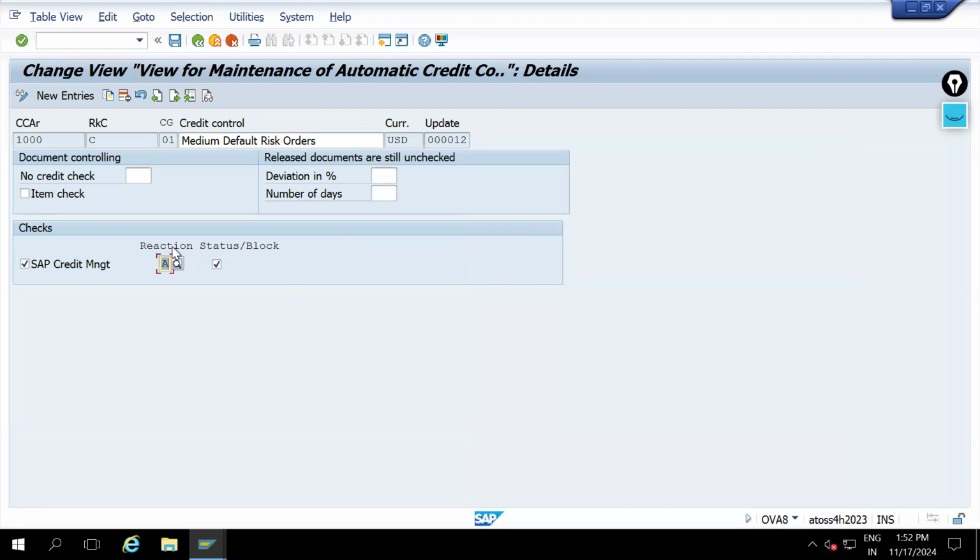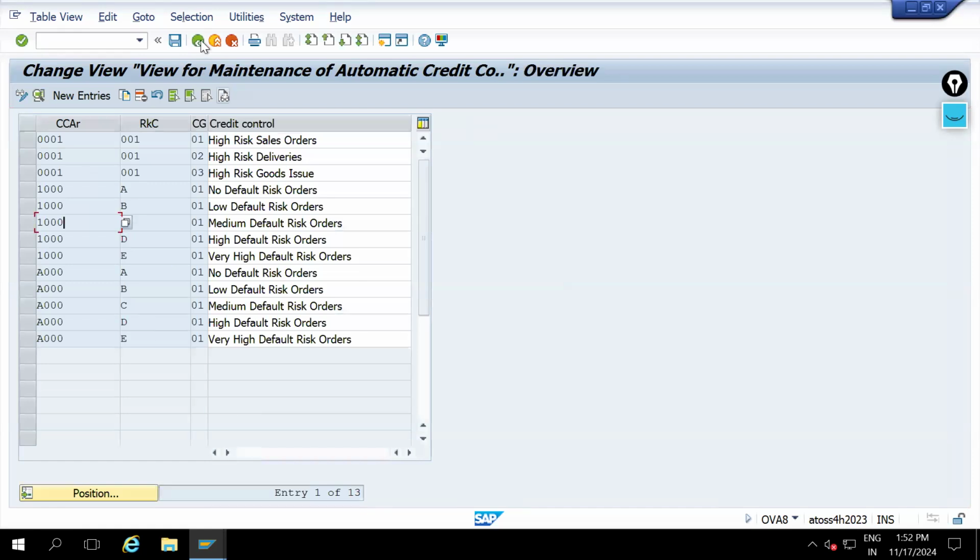So here we have to activate the reactions, and once the reaction has popped up, then based on the status we have to block the sales order. This functionality is similar to my ECC. There is no change here. If after the release the business wants to put some kind of deviation within a number of days, we can put the deviation and the number of days. During that period, if the percentage deviation is matching, then the system will not block the sales order again. So these functionalities remain the same, guys.